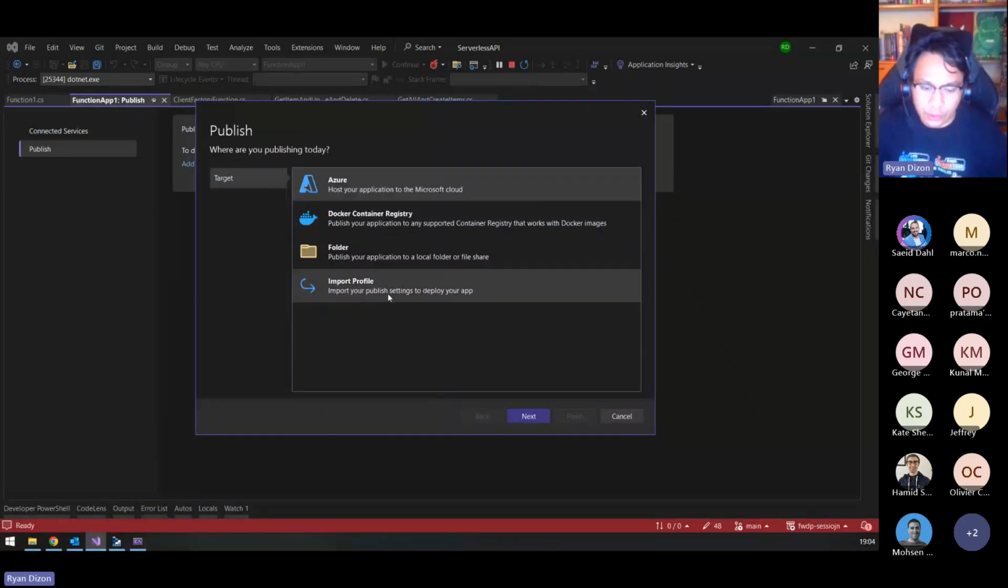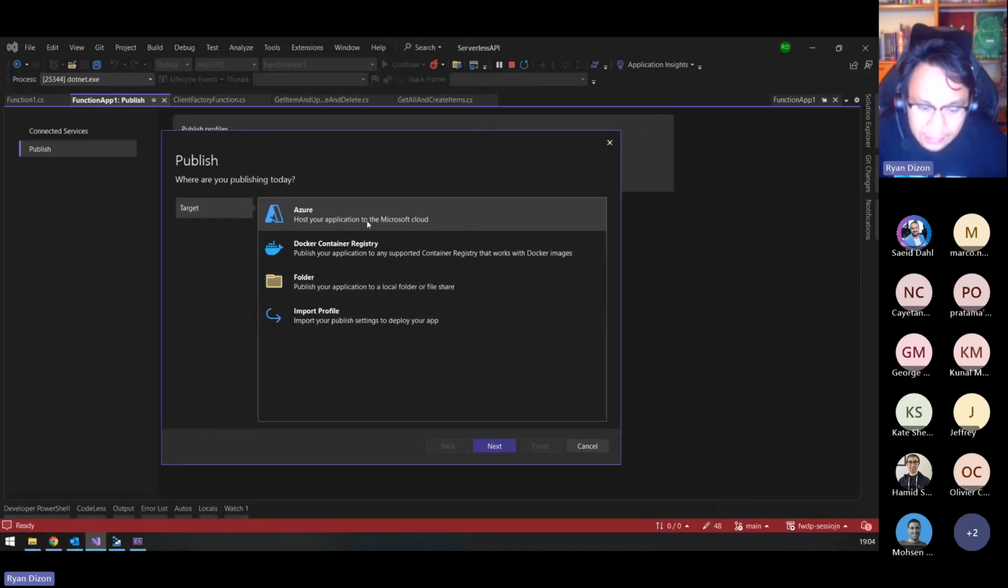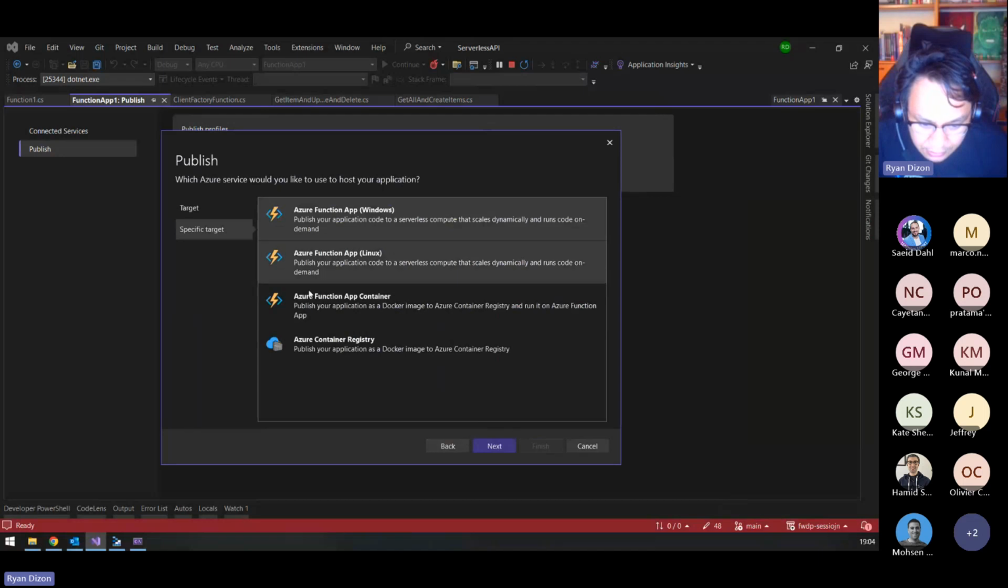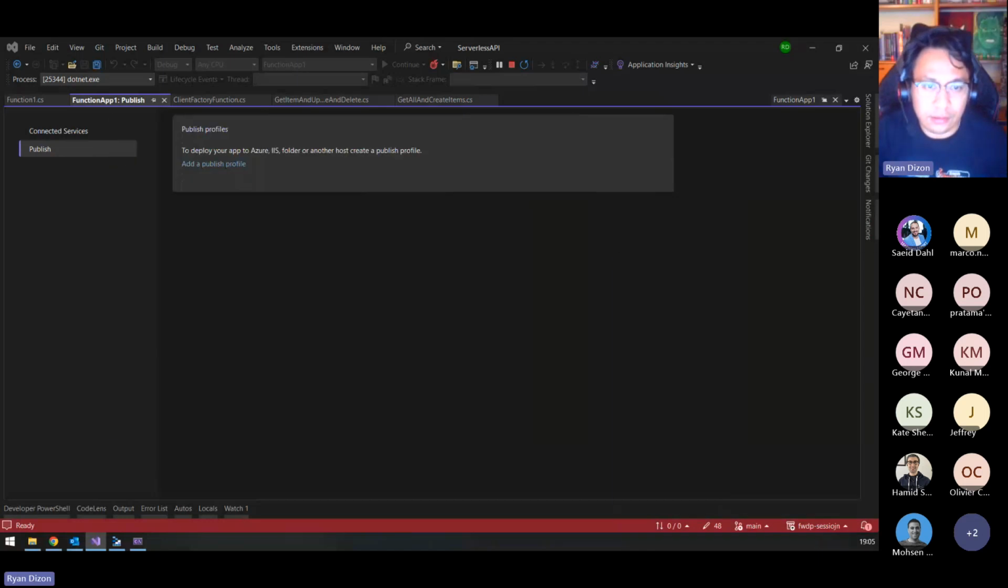In this import profile, you will get the publishing profile like what we have for Web API ASP.NET. And I'm sure some of you are already familiar with that. But let's try to upload this. Windows. And in my case, I need to relog in. Let me just relog in my credential. Give me a second. I need to relog in my account.